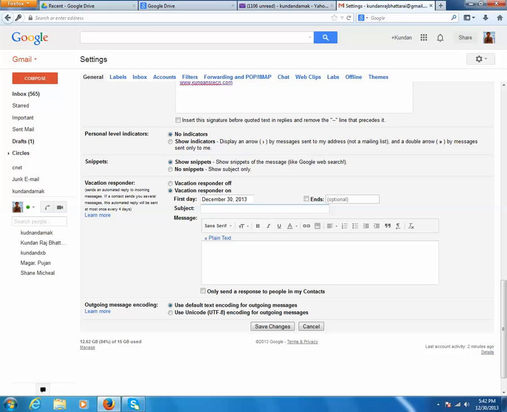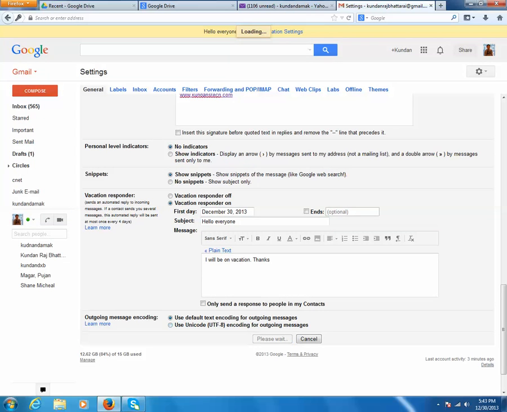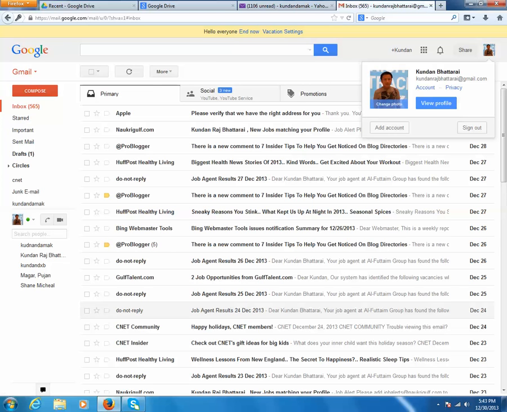Just type the subject of your message, then in this message box you can write a short email message to notify others that you are on vacation. After that, click on save changes, then you can log out from your account.